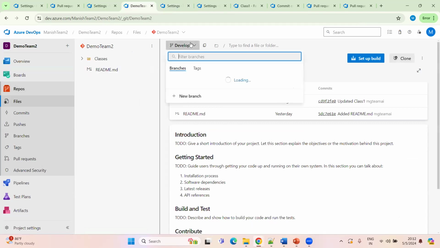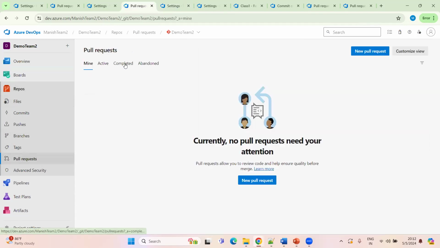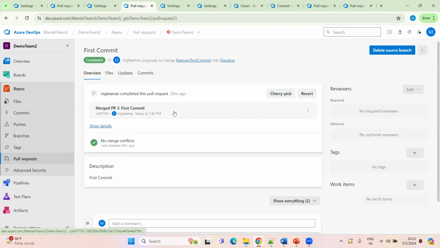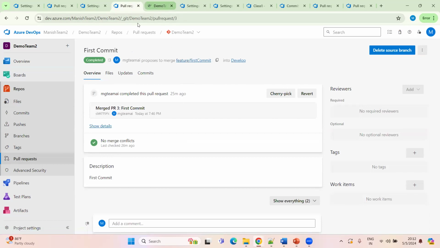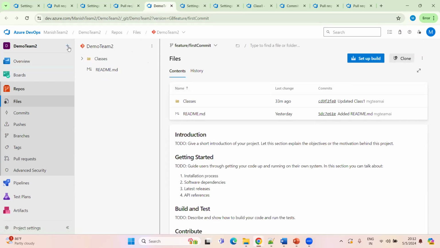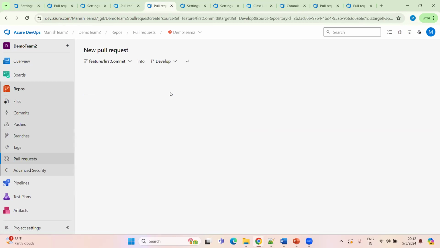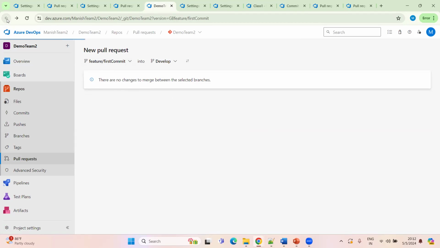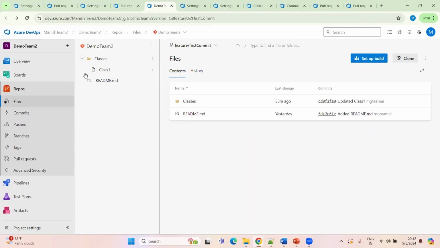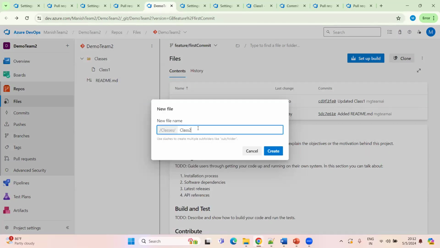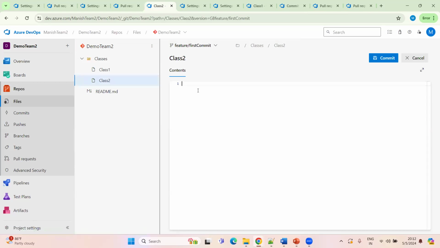Now what I will do, I will go to my feature branch. So this is my first commit feature branch, right? I will do some changes, because right now I've already merged the changes. If I try to directly create a pull request, there will be no changes because we've already merged it, and there are no new changes committed to our feature branch. So now the developer will continue with their development. Let's say they will create a new file, class 2. Commit.